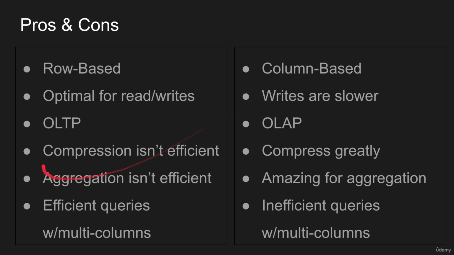So compression is not as efficient with rows because you get all these different things that are next to each other and are completely different, so we can't compress as effectively.